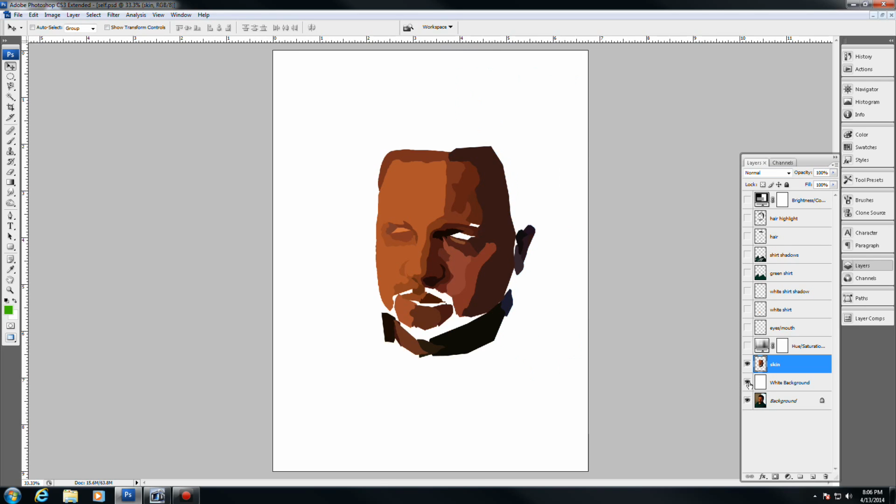Now, with the white background turned on, this is all that there is to it. Now, this goes through and it shows all the things that I did with the skin, and in some cases, like where the eyes were, I didn't have to be super careful because the eyes were going to be above that.